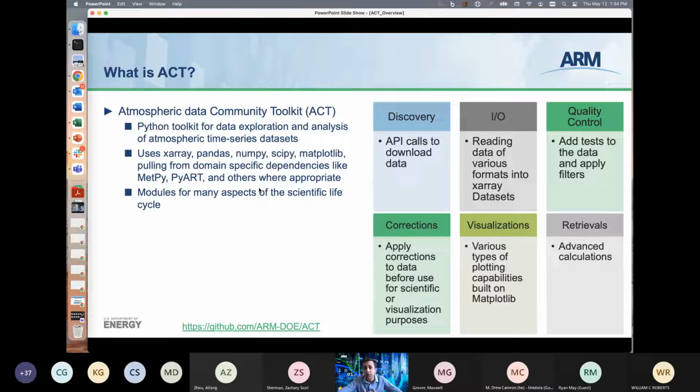And then retrievals, and this is an area we really want to advance forward a little bit here. These are just advanced calculations that we've started building up. Anything from calculating the infrared sky temperature from the ARM data to sea surface temperature from our infrared thermometers, and more. I have some examples in the tutorial here as well.